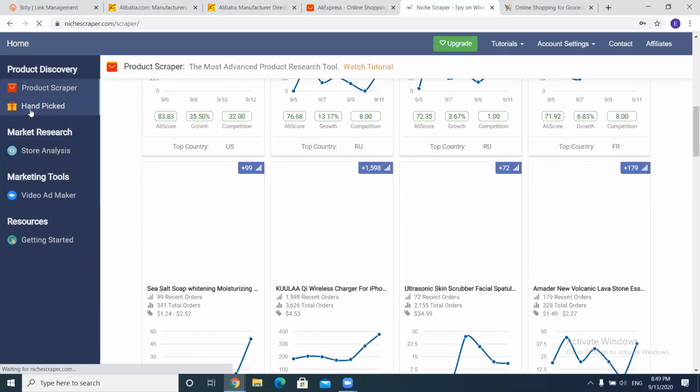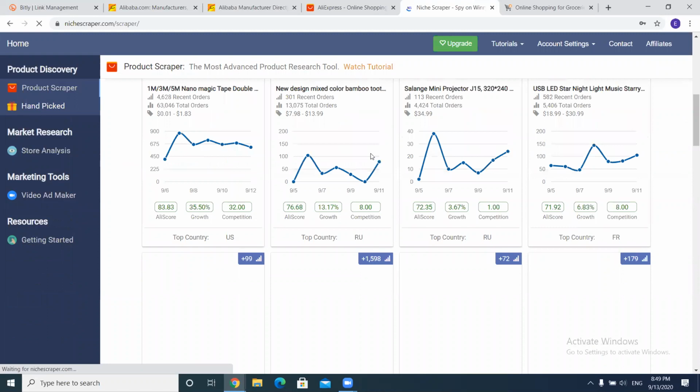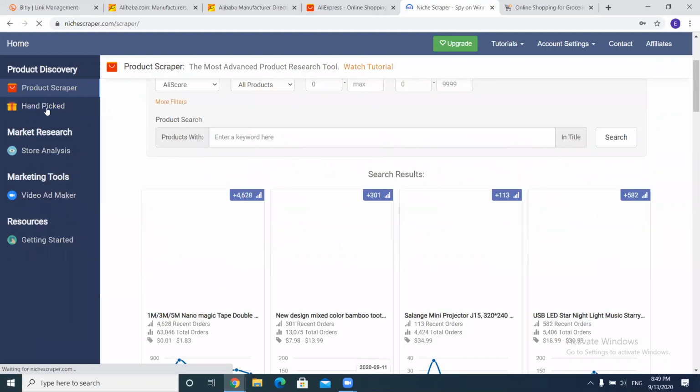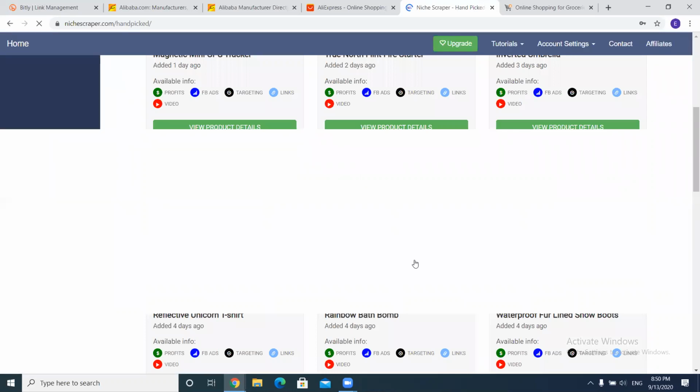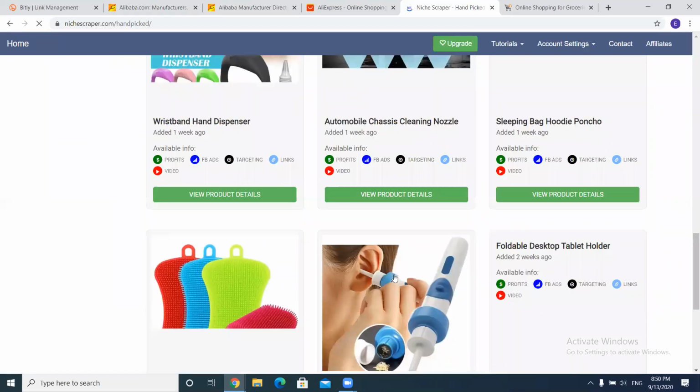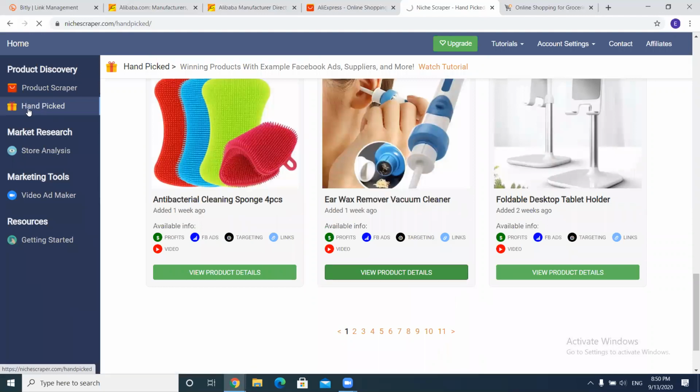So which one were we checking? We're checking the vacuum cleaner for the ear. Okay, so we're back here. So I click on view. How do you get there? I click on handpicked. Look at the left-hand side of your screen and click on handpicked. That's where you click. Did you see that? Yes. All right, that's fine.